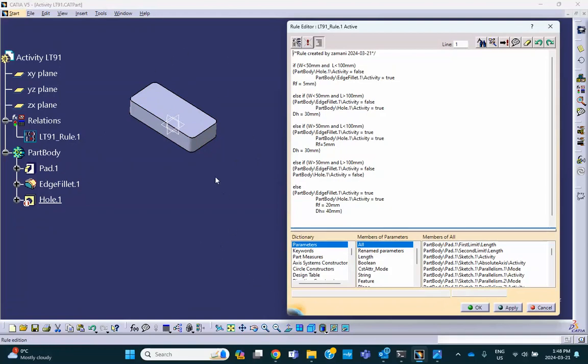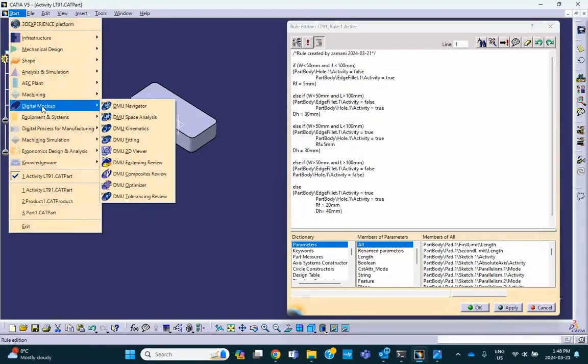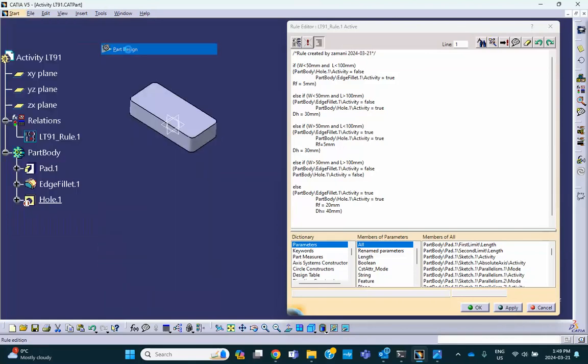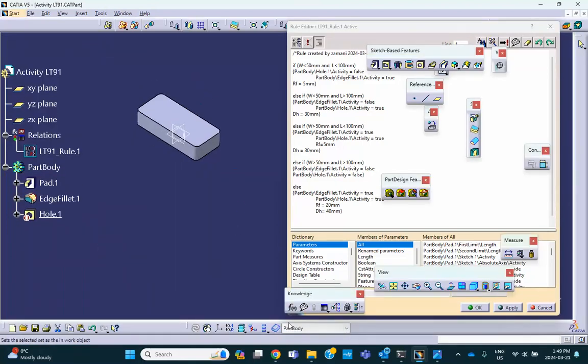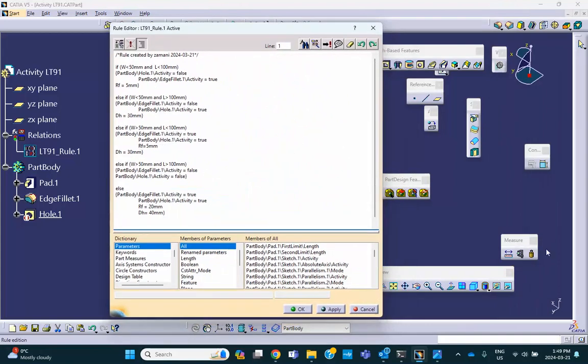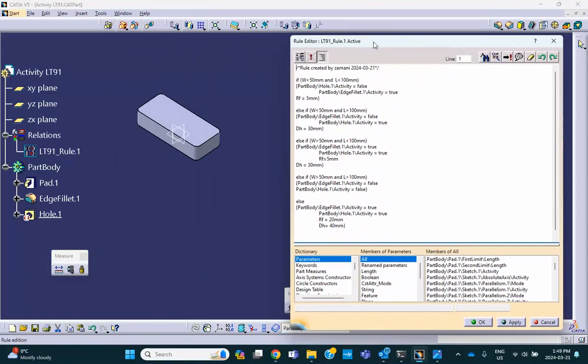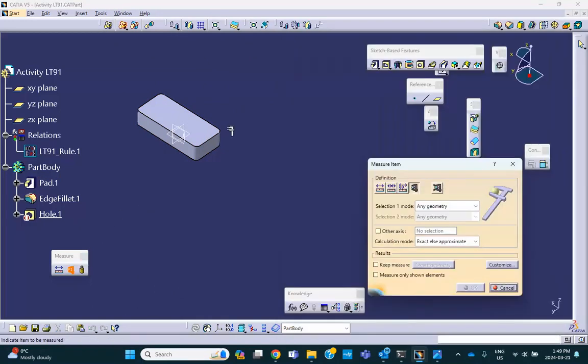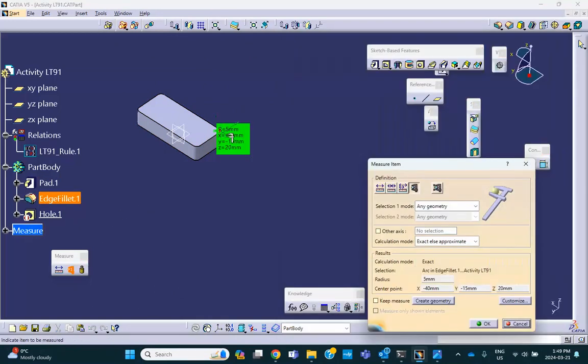Okay, so let's go back to part design. The fillet radius should be 5. So part design. Get the caliper. Where's the caliper? Measure. It's somewhere here, right there. Measure. Okay, notice that this better be 5. It is 5. You can see that.